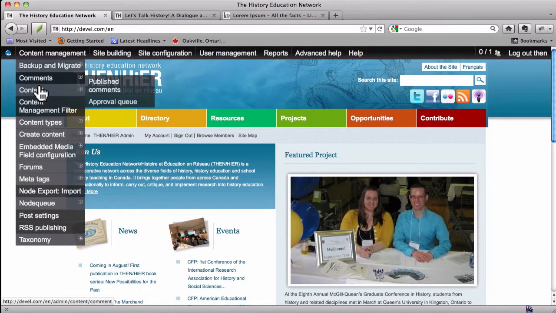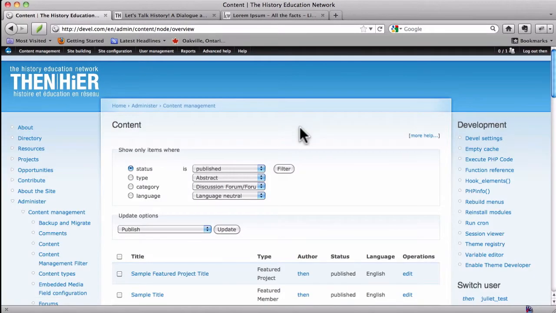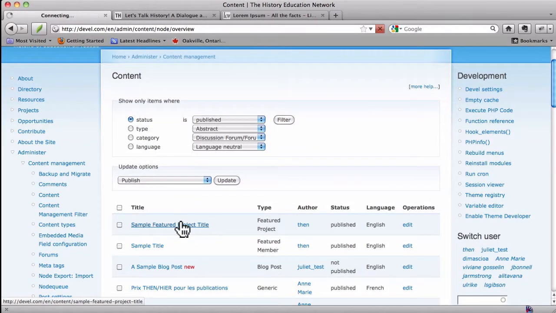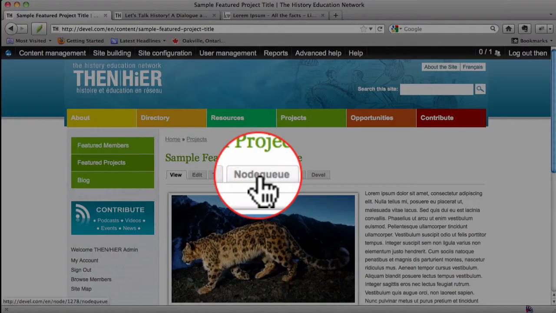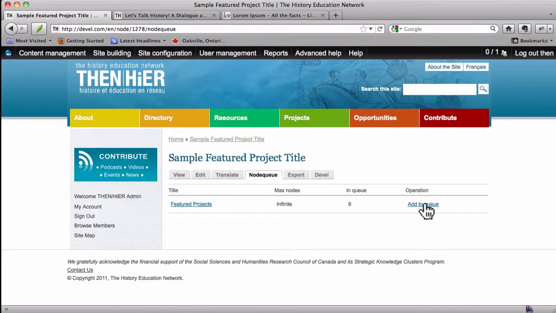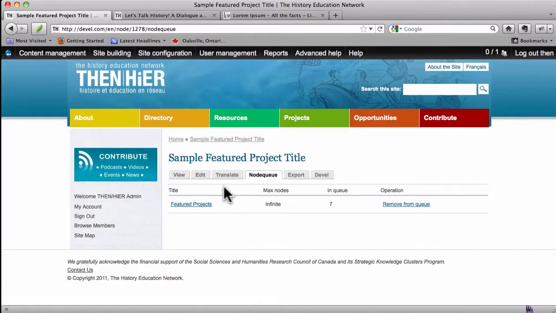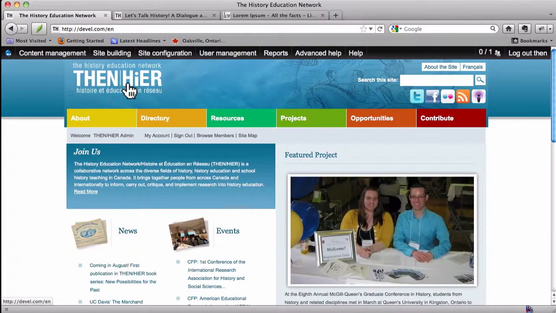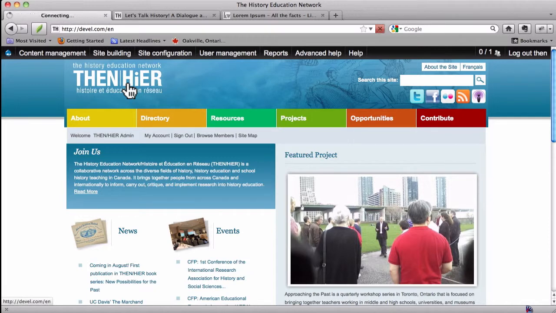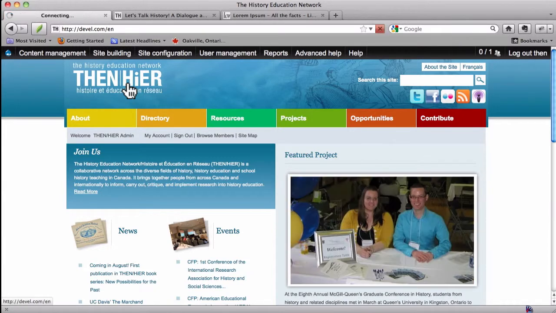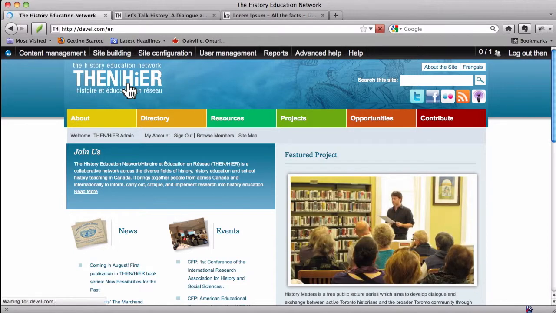Okay, and then if we change our mind and we want to display it again, we go into this Content Management, Content List, and we would select it again here. And we could go into Node Queue, and then we could just go ahead and add it to the queue again. And now it's in the queue. And if we go back to the home page and we reload, we will see our leopard show up eventually. We just need to be patient.